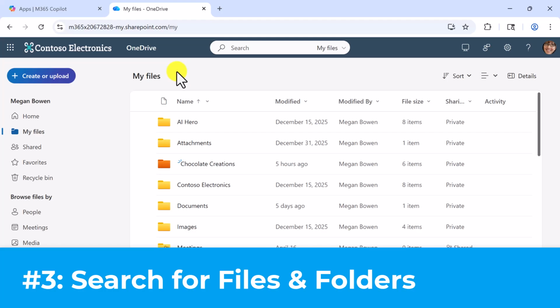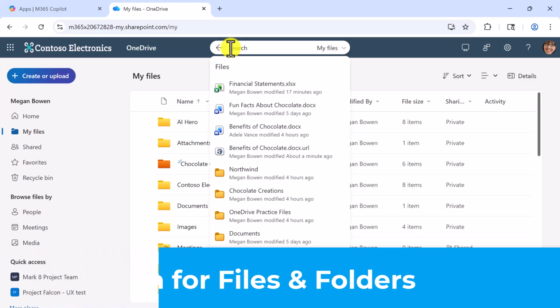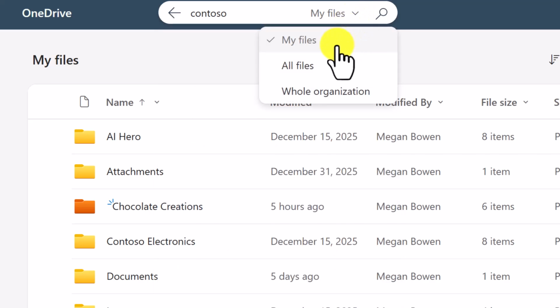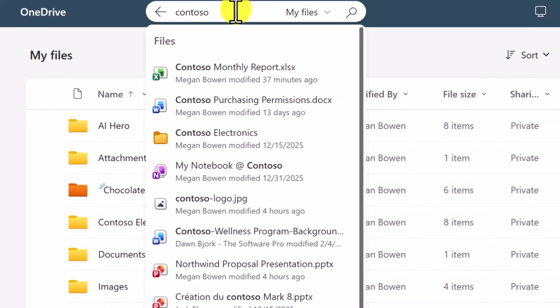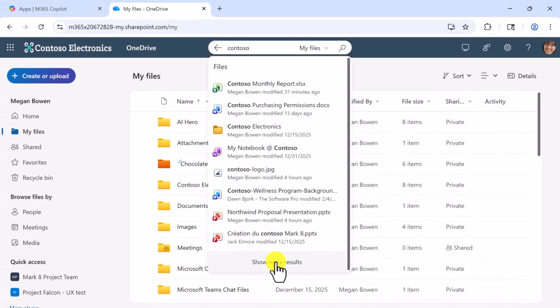As you work in OneDrive, it's always helpful to keep in mind that search is available. We can simply click up in the command box and enter in the key phrase or what you're looking for, and notice that it's filtering here in My Files. So we could say all files or the whole organization, but this is what I'm looking for. And you might see the answer that you want from this list or show more results.